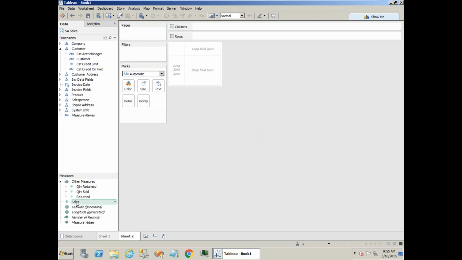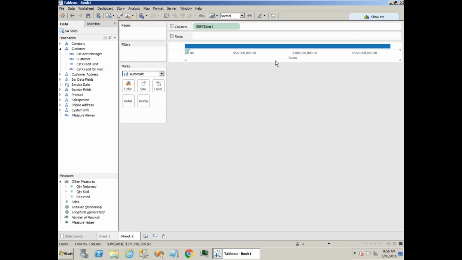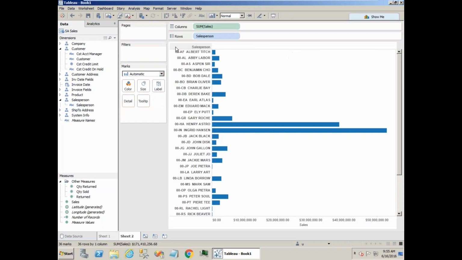So I'm going to see sales. I take sales and drag it to my rows area, and I will see vertical bars. If I drag it to my columns area, I'll see horizontal bars. So let me do that. So now I see total sales. Now I want to break it down by salesperson. I check salesperson and put it in my rows. So now I see sales by salesperson represented by bars.